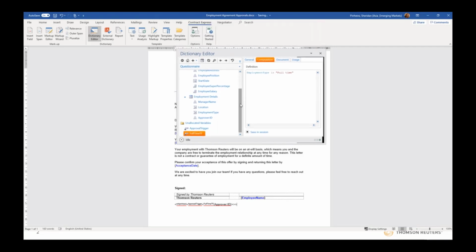Next, I'm going to create another computable, which is going to generate my list of users for the user to select the relevant approver. So this time, my computable will be called approval comp.